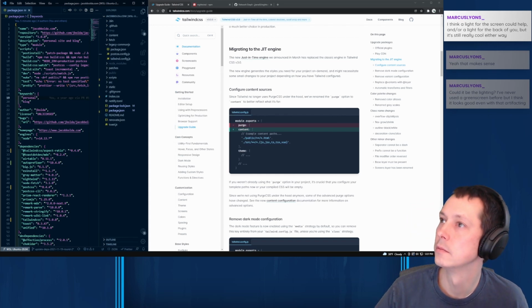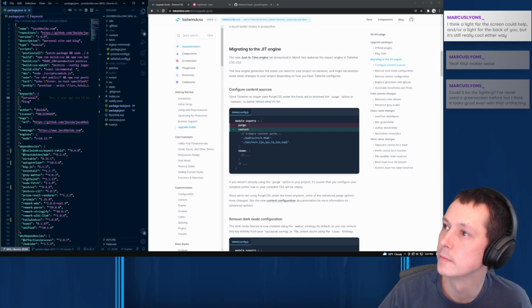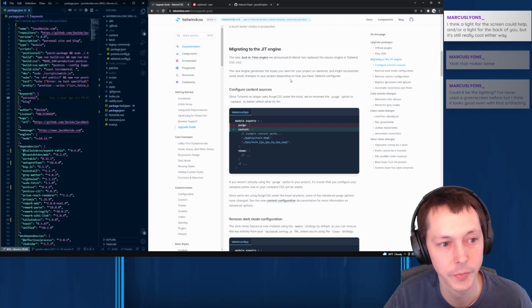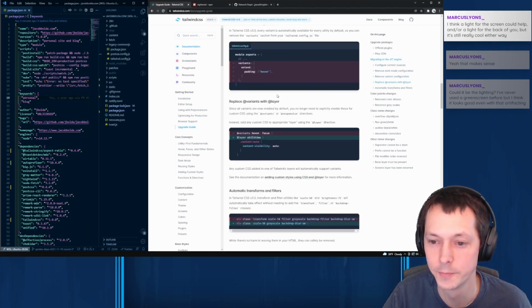Whoa. Why the heck did it do that? Got a flash of Slack for a moment there. Slack is fun. Okay.